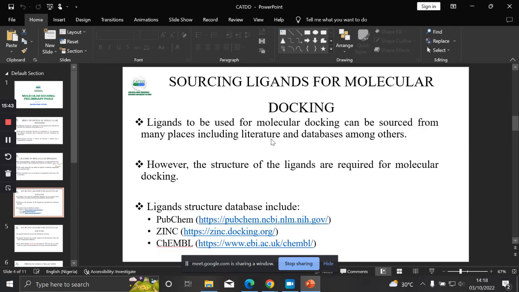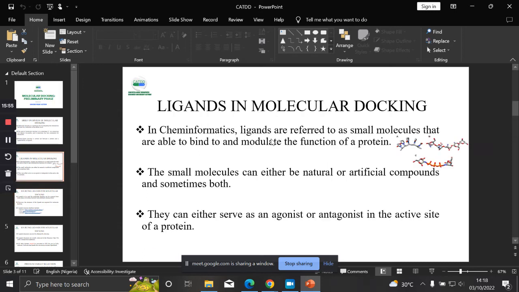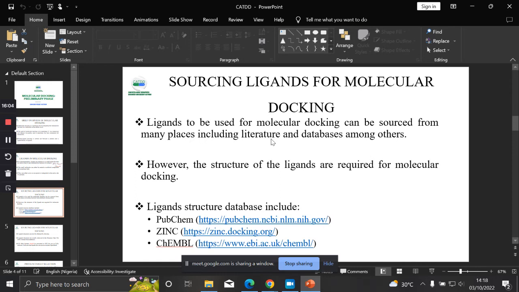So they can either be natural or artificial compounds, or both. Now, moving on, ligands to be used for molecular docking. How do we get the ligands that we are going to use for molecular docking? We can get them from literature. As I was saying earlier, a small molecule can be a natural compound or an artificial compound. If it is an artificial compound, let's say I have my own laboratory, so I synthesize a compound, then I test its activity against a particular protein.